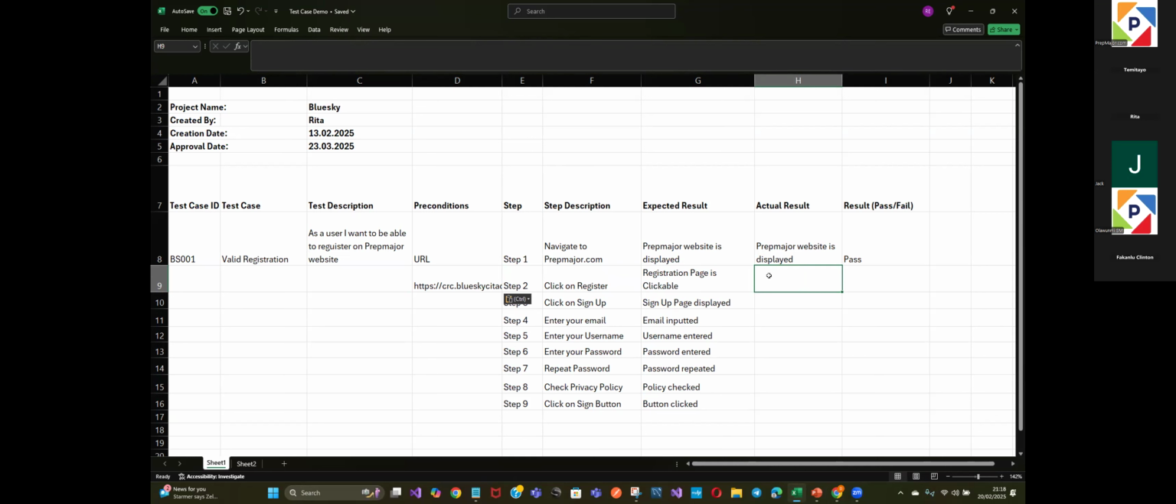Is it? Give it a go. Go on. So is it that the cursor should appear on the register parts and you should be able to input your details? Yeah, I was saying that once you click on register, the expected result is that the registration page is clickable. So you should be able to, is it a cursor? You know, when that flashing line comes in, that you should be able to type in your message.